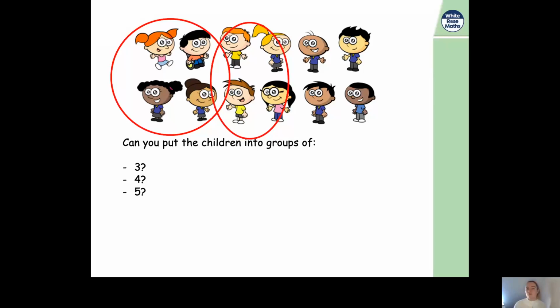Now, have we got enough children to make another group of 4? Yes, we have, haven't we? So we can make another group of 4. So how many groups of 4 have we made? Yes, we have made 3 groups of 4. Fantastic. Now let's get rid of those groups and try the last one.